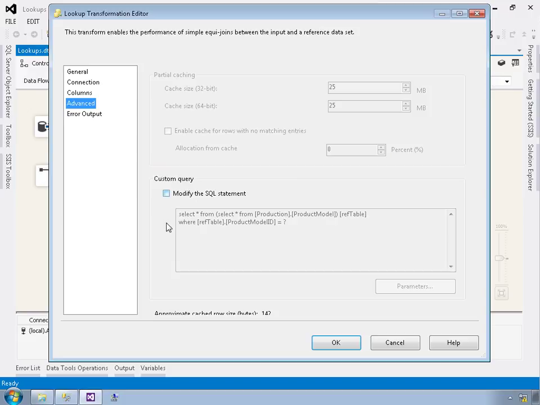All right, now I'll go back to the advanced page. As you can see, this custom query has now been enabled. This lets you modify the SQL statement that's used to perform the lookup. It's a little bit convoluted SQL, but the main thing here is that it's using this product model ID as the lookup key. And then during execution, it supplies the value for that question mark.